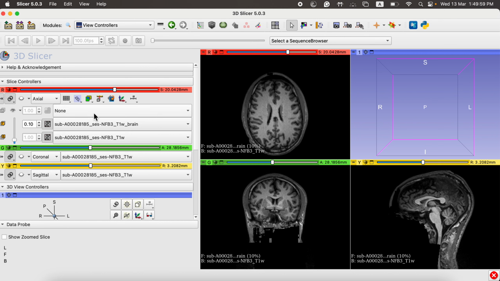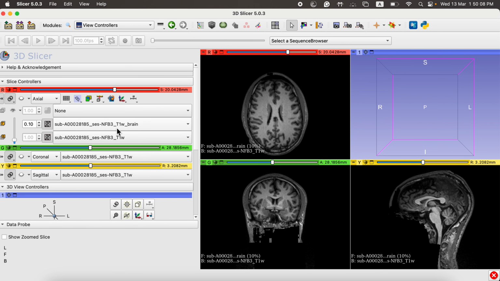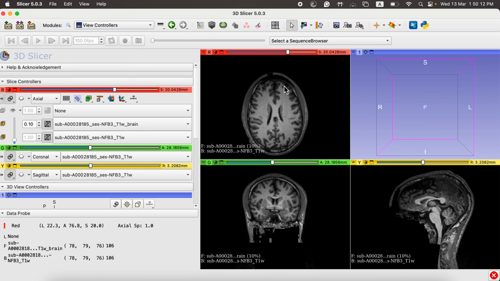There is also another option where you can choose a segmentation or labeling. You can also overlay this labeling on top of this as well. We are going to cover it in the next video, where we will first try to segment out a tumor region, and then we'll see how we can overlay it on top of this image.